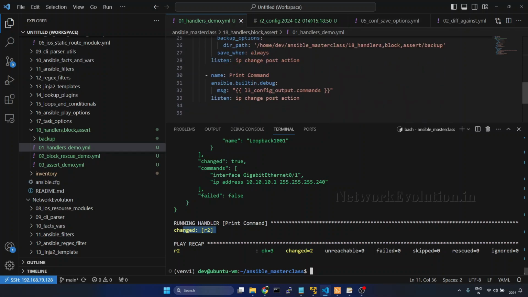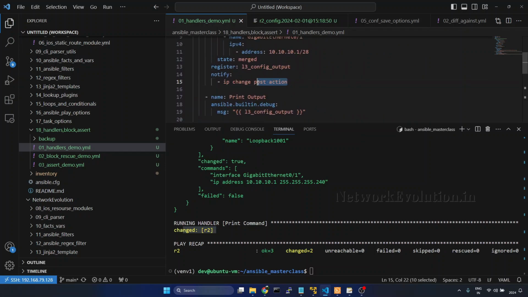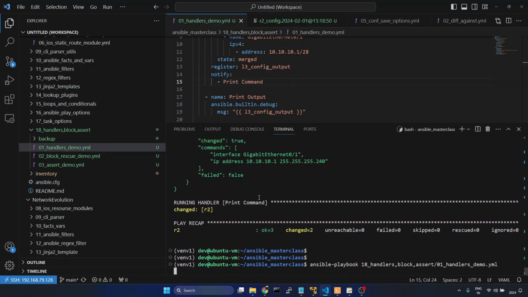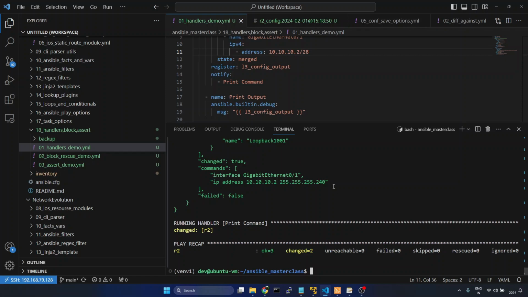Now here also we'll try giving the same name. Now also this will try to run the first task. In this way you can use handlers in Ansible.